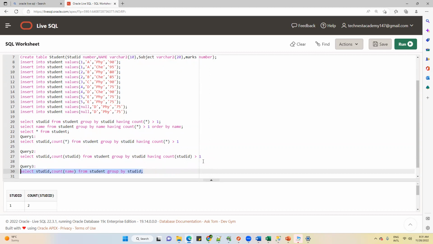First of all, listen very carefully, don't be in a hurry. If I execute this query number 3, will it throw an error message or will you get some output? We'll get some output because select has student ID and group by also has student ID. But in count, I have used name. As per the first rule, it just takes that column as name. So it will not throw an error message, right?